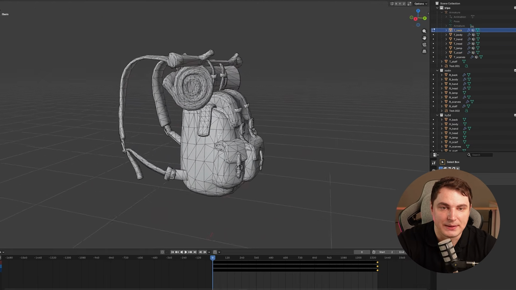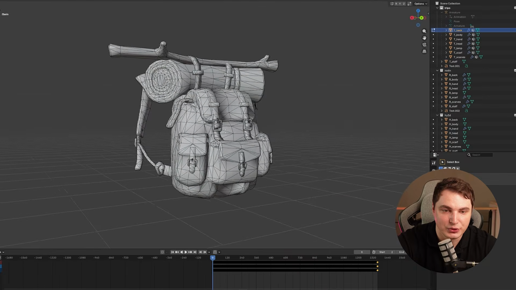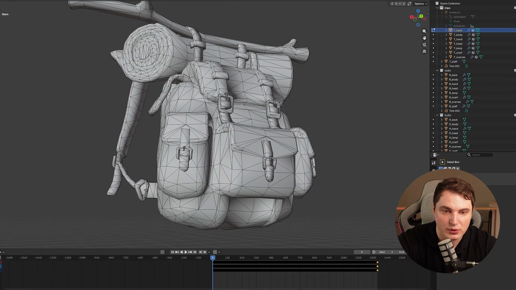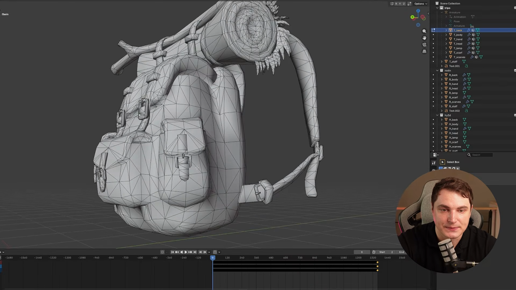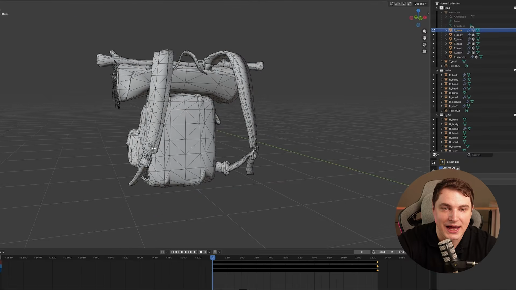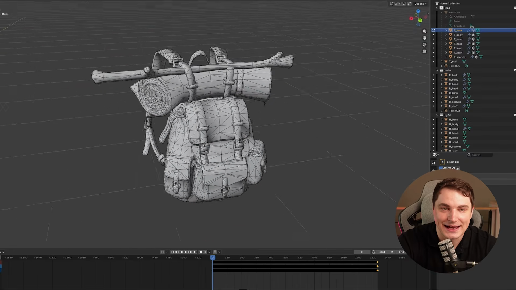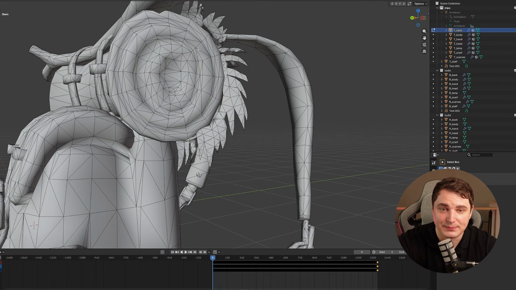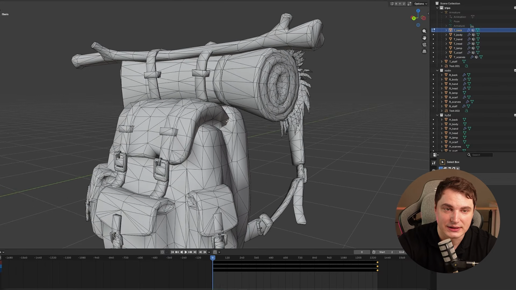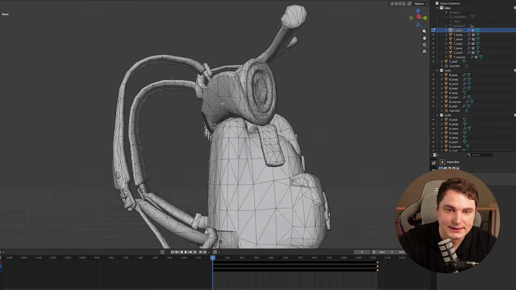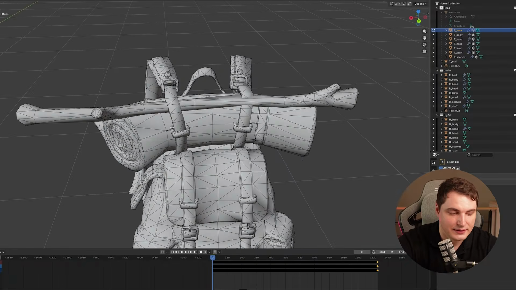Let's take a look at the backpack. And the backpack is absolutely legendary. All the small stuff here, hinges, straps, wow. And I'm happy with the poly count because I can actually control it. These pieces probably have to be removed. They are quite bad, but the rest is very nice.